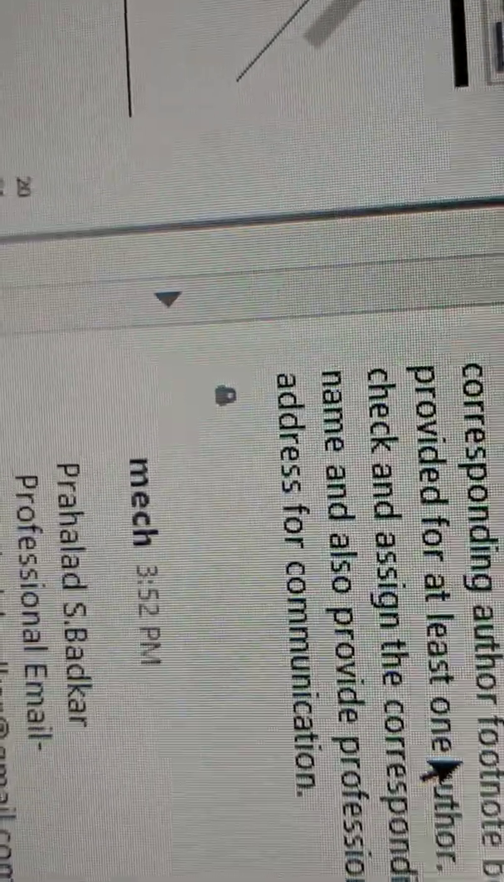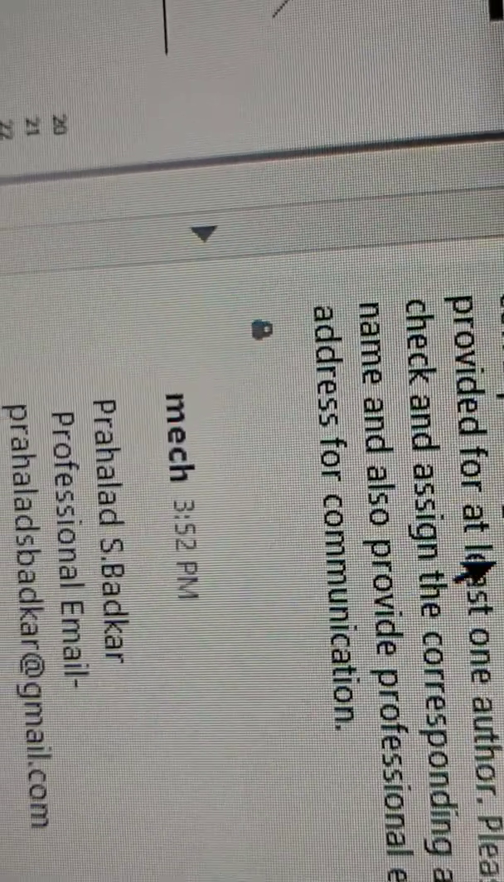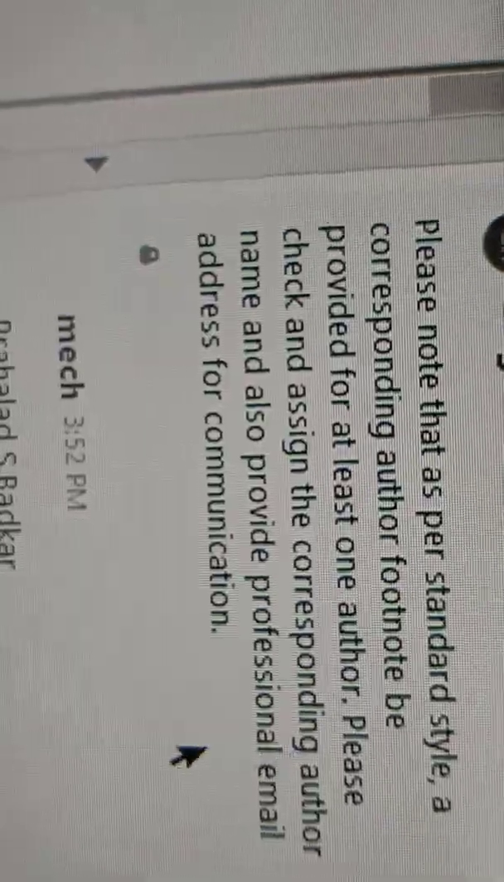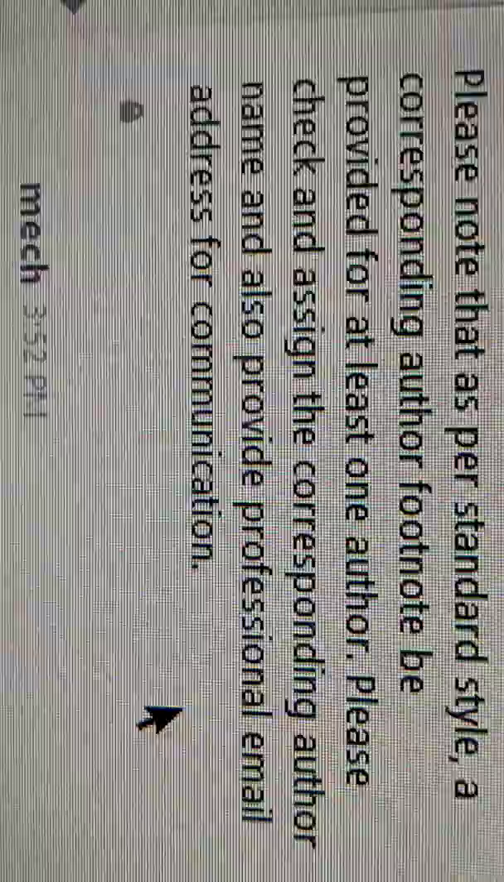What is that? Please provide the original text and standard style corresponding to the author footnote. The footnote should also provide at least one author name. Please check the assigned and corresponding author. Also provide a professional email and address. I made it this way.